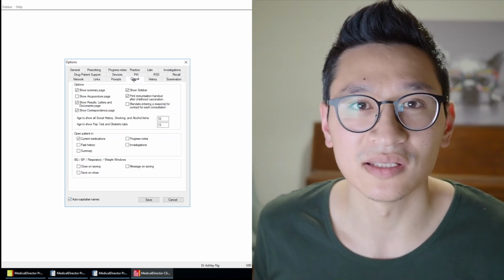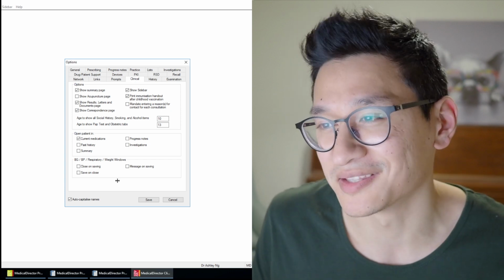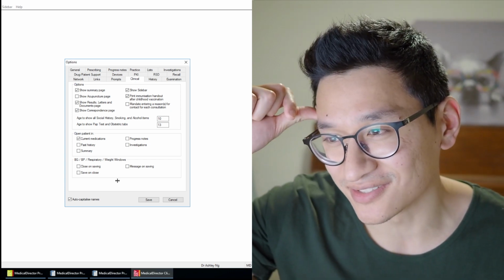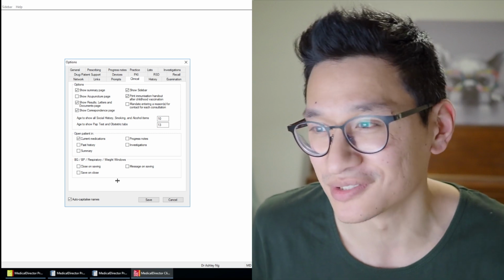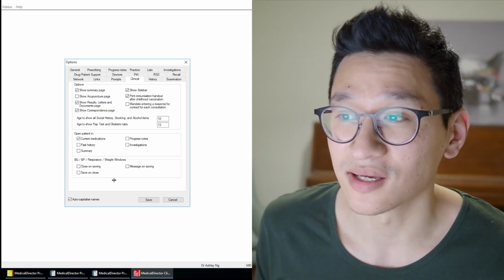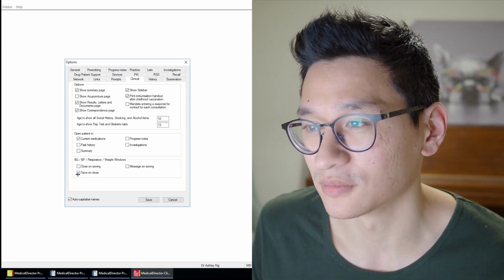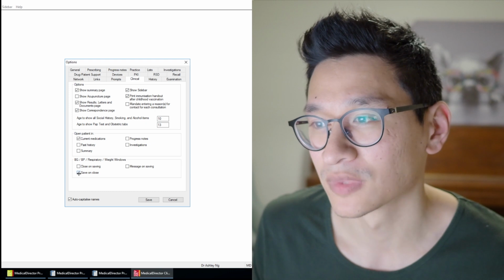So the clinical tab here, I just tend to leave as the default mostly. At the bottom, yeah, the blood pressure entry has always been annoying, but it's something I'm used to now, so I just leave this unticked. If there was one option I had to select if I was starting Medical Director over again, it would probably be save on close. I think that would probably be the most useful one.